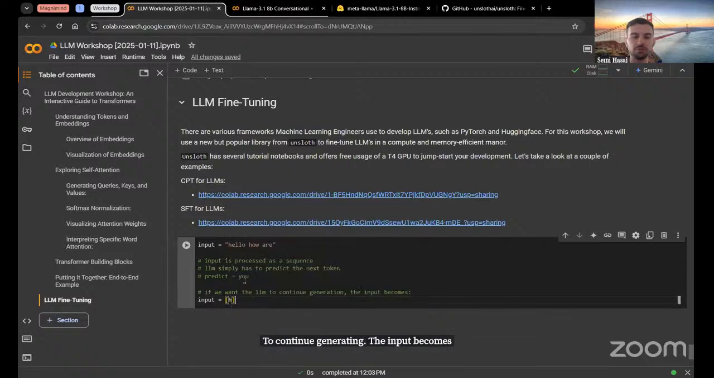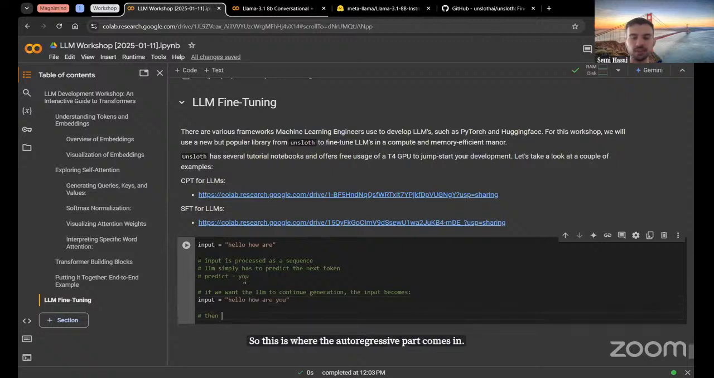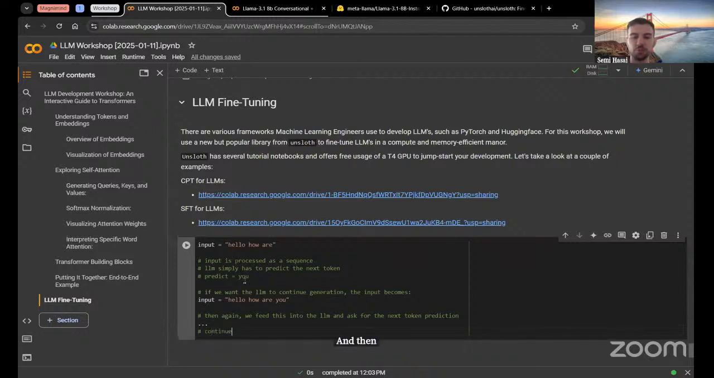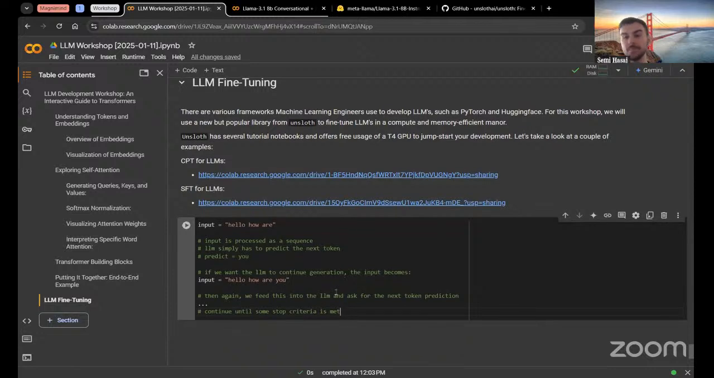"Hello, how are you?" So this is where the autoregressive part comes in. Then again, we feed this into the LLM and ask for the next token prediction, and then continue until some stop sequence. That's kind of it.